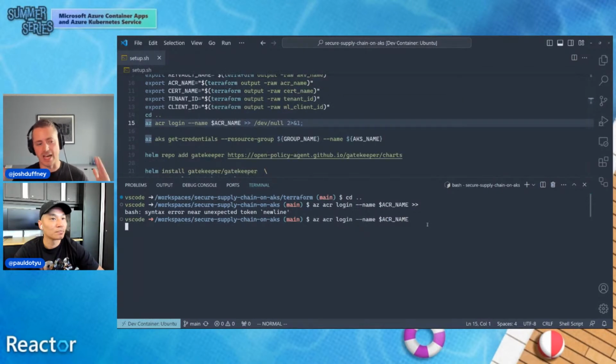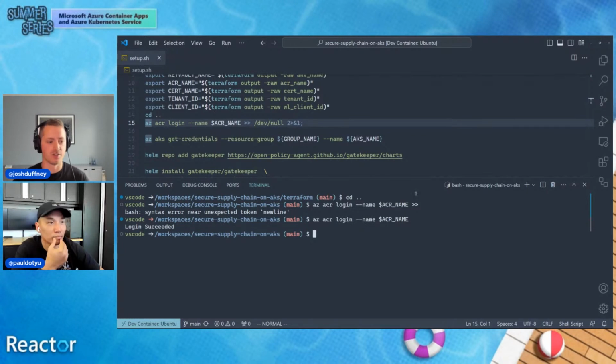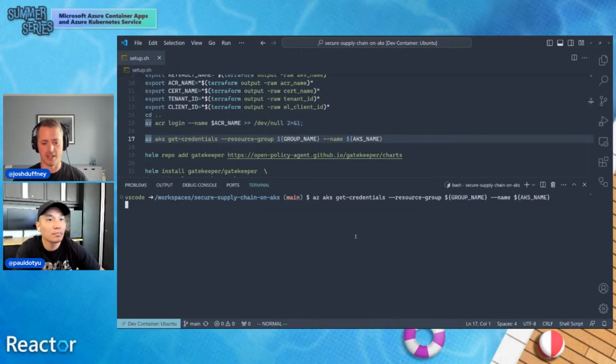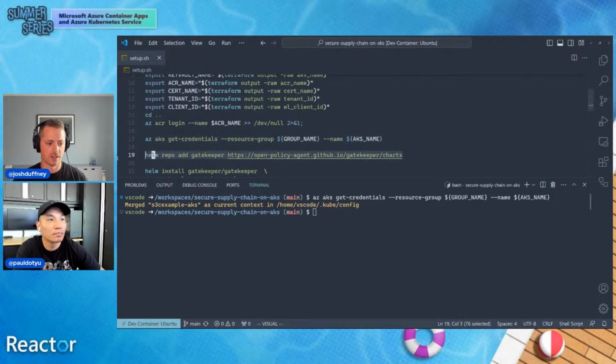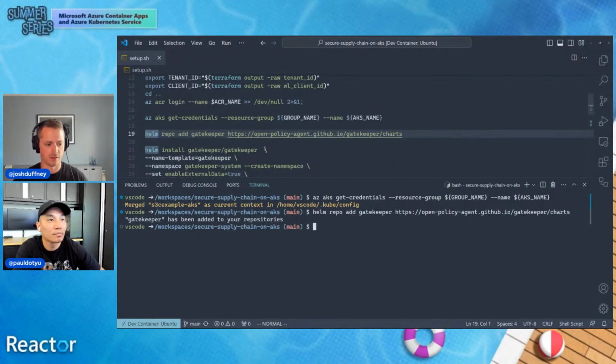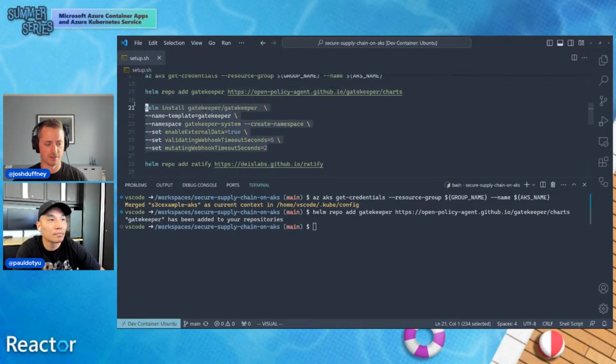So at this point, we have all the Azure resources, but I still needed to configure the cluster with Gatekeeper and then Ratify. So I'll do that with Helm, but before I can, I have to get the credentials. So I'm going to go ahead and get all the credentials, so now I can talk to my cluster, and I'll add the repo for Gatekeeper and install it.